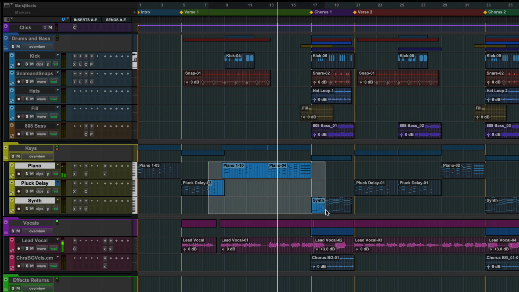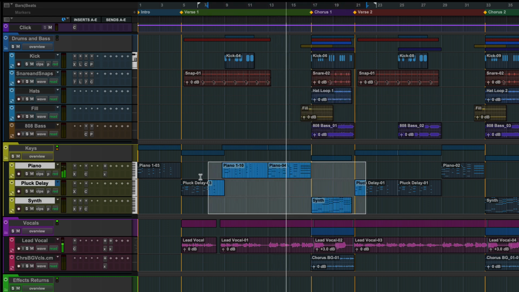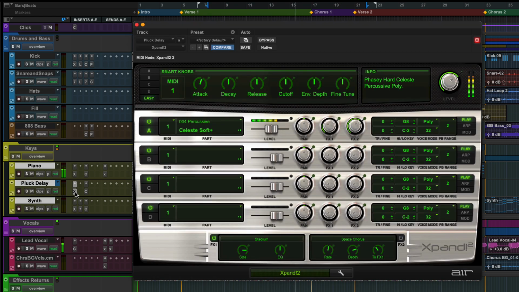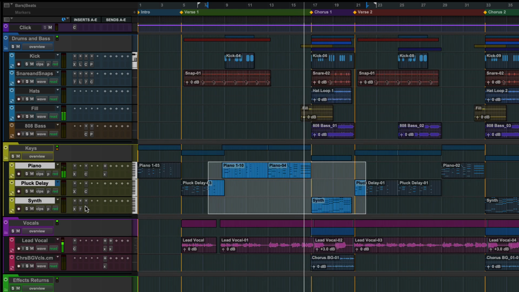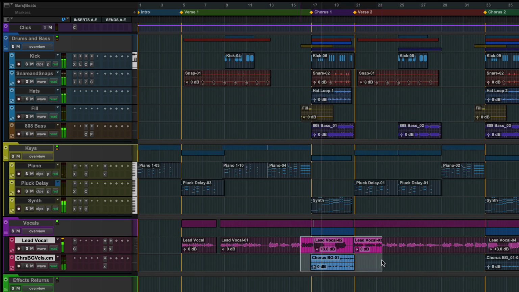Moving down to the keys, we have piano, pluck, and pad parts, all being generated with the Xpand plugin again. Next are the vocals, consisting of a lead vocal track and a backing part for the chorus.